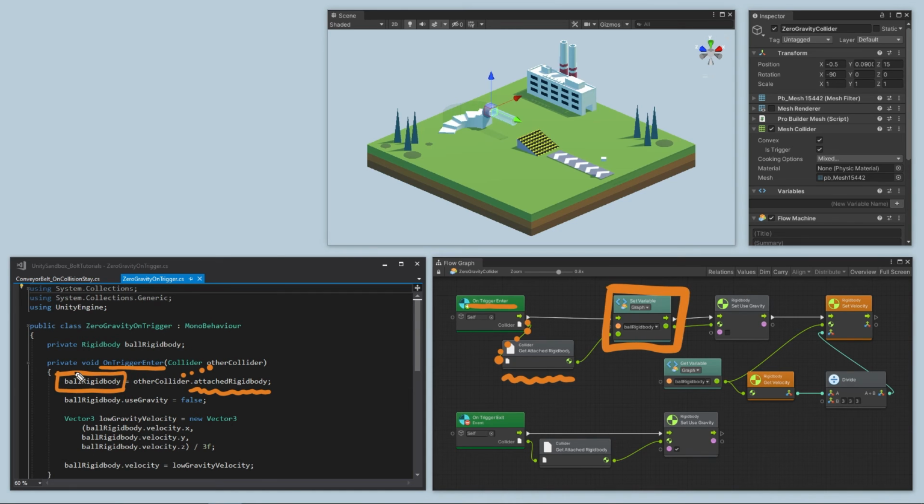Then we're setting use gravity to false on the rigidbody that entered this trigger. On the set use gravity node, we have a Boolean toggle to flip for false. In the script, that's ballRigidbody.useGravity = false. Then we want to slow the ball down, kind of like it was shot into a cube of jello or something. We're getting the rigidbody we saved, we're getting the velocity of the rigidbody, and then we'll divide it by a value, 333. And then we'll set that value back to the rigidbody.